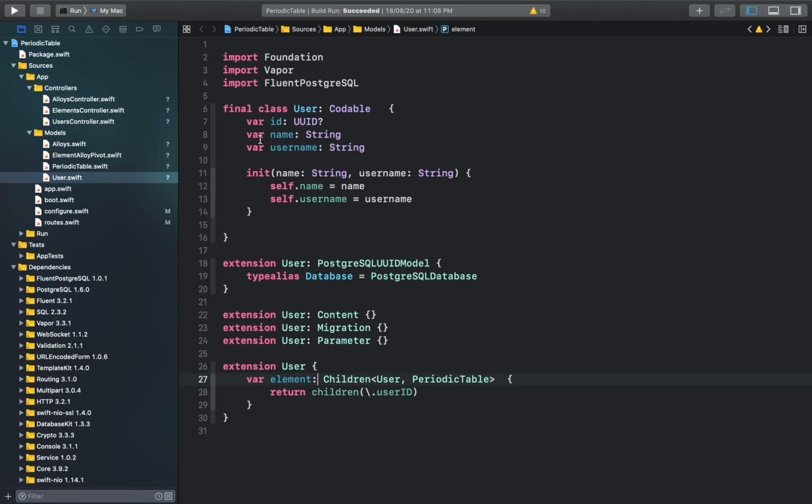So in the last video we set up a relationship between the element and the alloy class. We linked them using a siblings relationship, but this isn't very useful unless we can view these relationships. So Fluent provides a function that will allow us to query these relationships, and that's what we are going to do in this video. So we'll be using a similar approach like we did in the parent-child relationship query function.